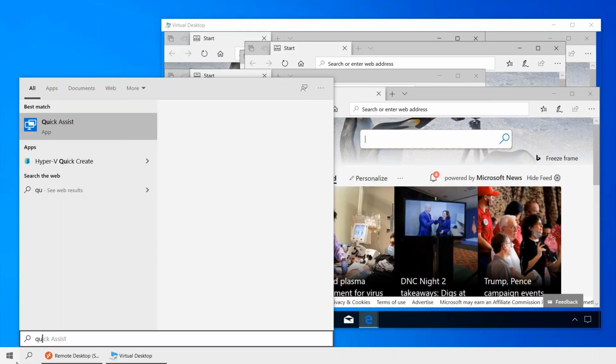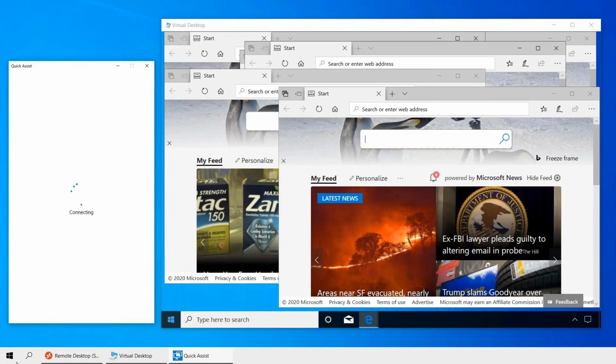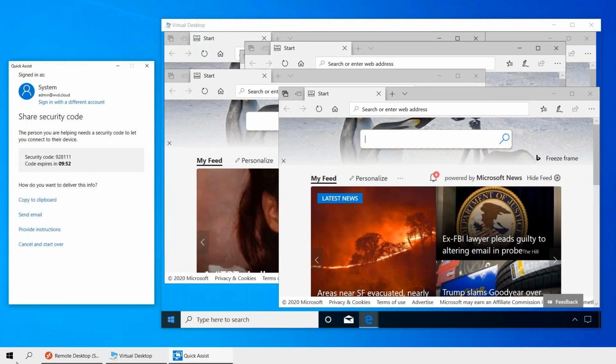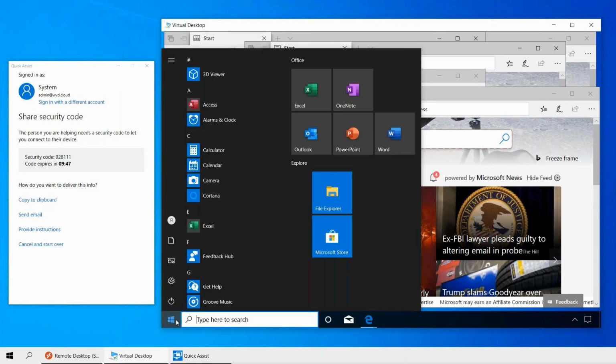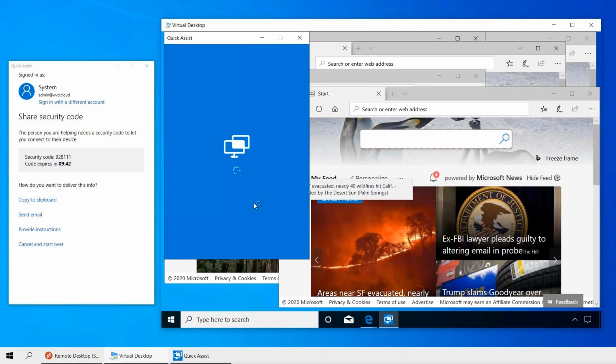One of the other things that I get a lot of questions about is Quick Assist, or shadowing. How do we shadow users inside WVD? And Quick Assist is the way to do that. So we're going to have a look at this, and we've got a virtual desktop, and the background desktop is your support professional. So we're going to try and get some assistance, and now we're going to get a nice security code that we can type in to make sure that we're connecting the right person to the right user.